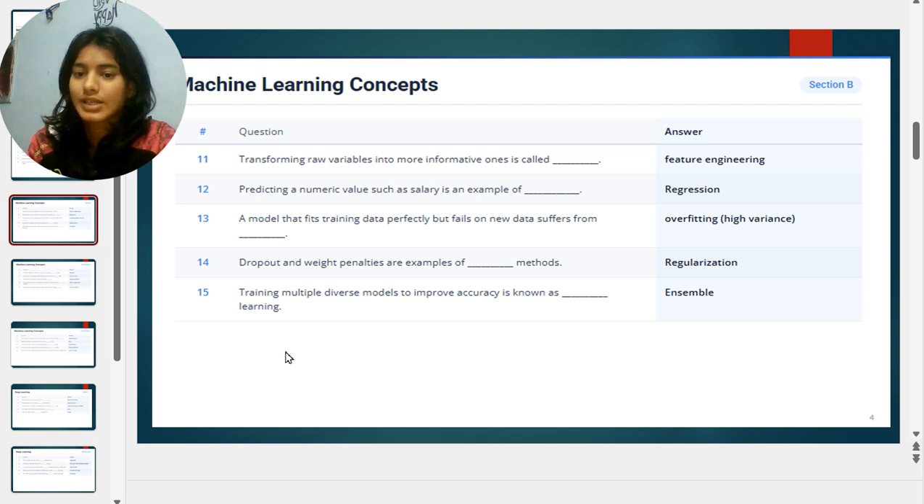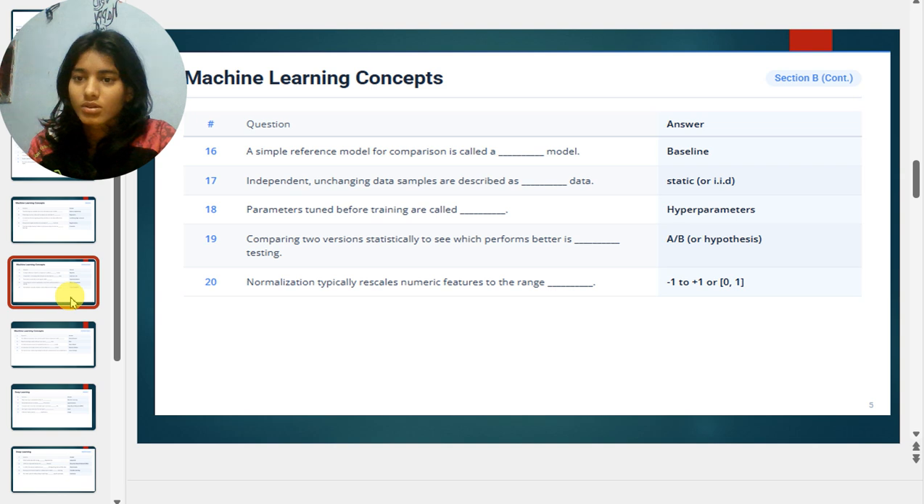Dropout and weight penalties are examples of regularization methods. Training multiple diverse models to improve accuracy is known as ensemble learning. Now we have question 16. A simple reference model for comparison is called a baseline model.